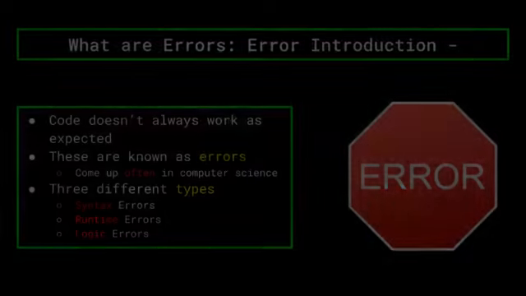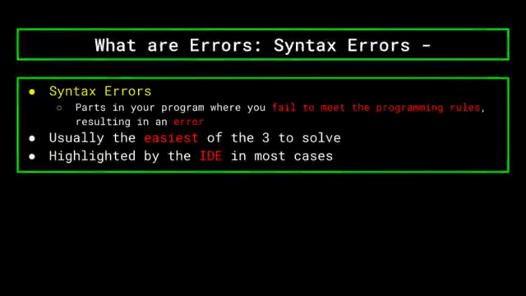To kick things off, let's talk about syntax errors. These are usually the easiest of the three to solve, since they are oftentimes something that can be fixed within seconds.